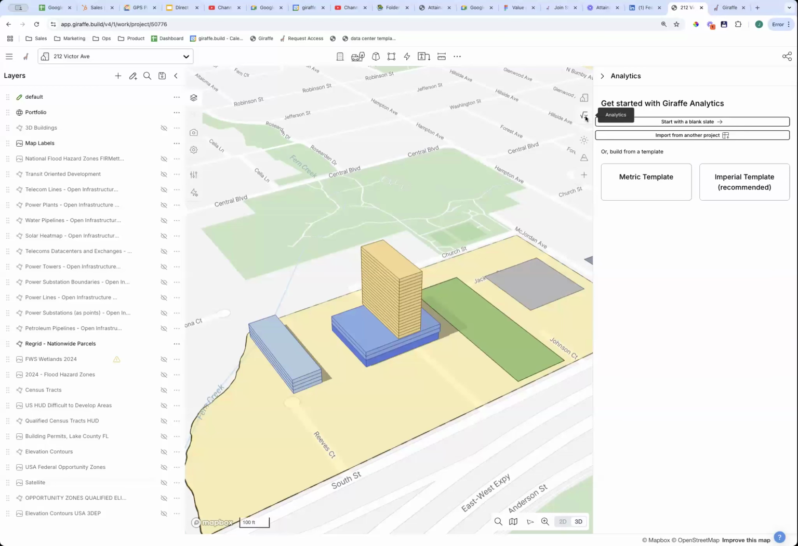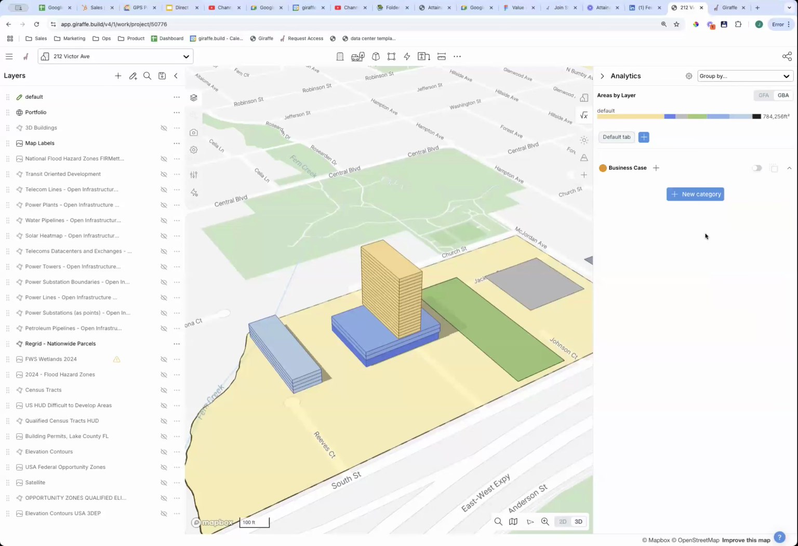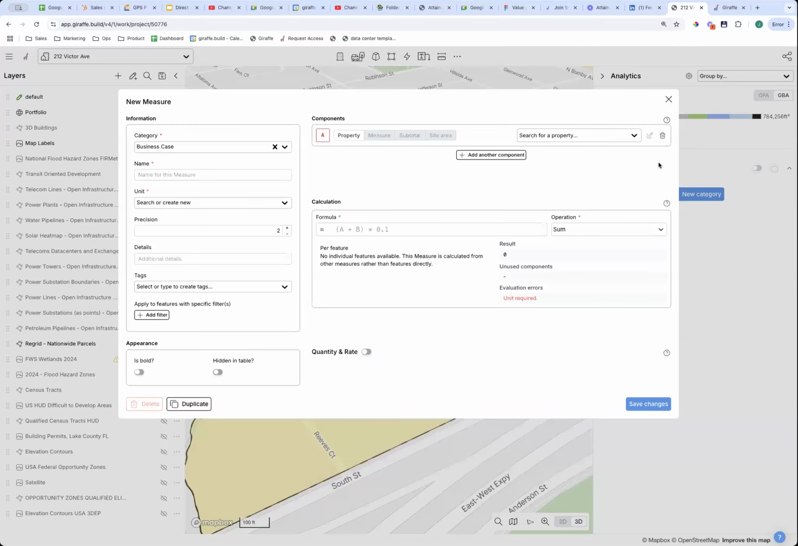Analytics is basically the mathematician's playground. I love this tool. It's probably my favorite part of Giraffe. I want to build an expression here to look at a business case for why we want a rezoning or whatever it might be, whatever argument you're trying to make. And I'm going to add a measure here. And this is basically a way of me building a custom calculation. Think of this like Excel. Instead of cells, we're going to choose components, and then we're going to build a calculation.